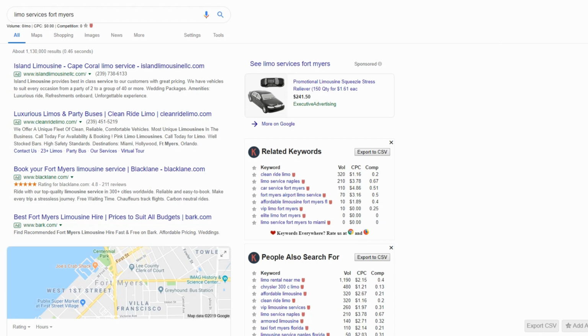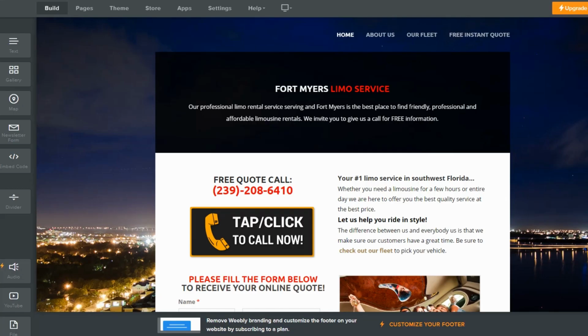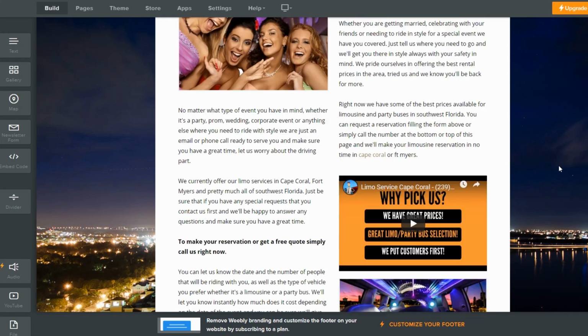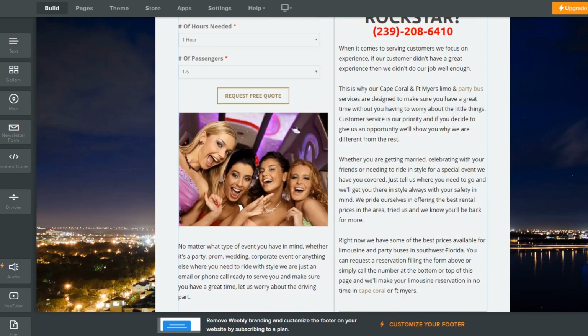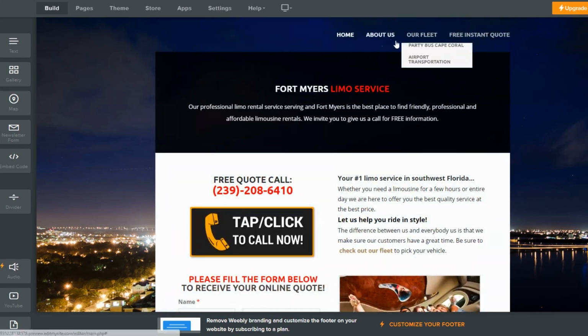So I like to go for those, and I'm going to show you one of the websites that I use for limo service. You can see it's a pretty simple little website. It's almost like a landing page with some pictures, some text, some videos, and basically this was really easy to build. This was built using Weebly.com, which is a website builder which is really easy to use. It's drag and drop, very similar to Wix.